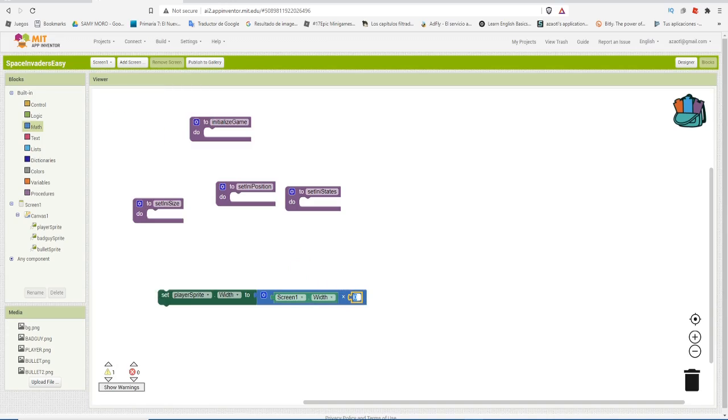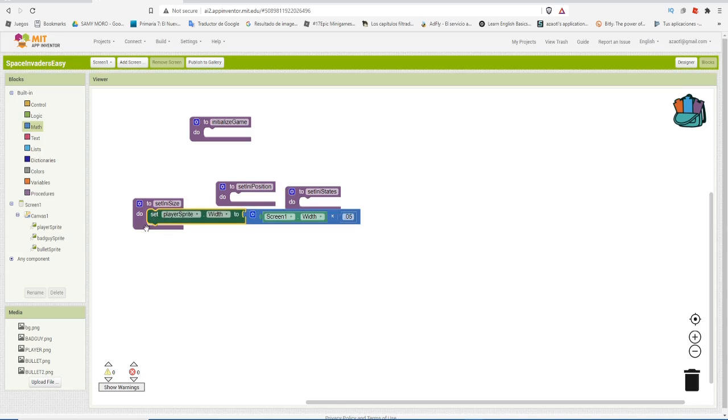We are going to multiply times 0.05, which is 5% of the screen. If we want 50%, it will be times 0.5. Sorry, 0.5 is 50%, and 1 is 100%, so it occupies the whole width. In this case, I want my ship to occupy only 5% of the width. So we're going to set it here.